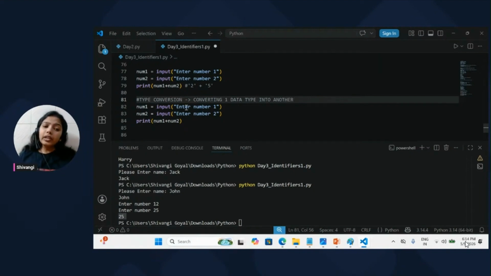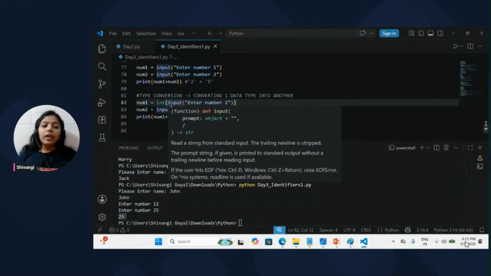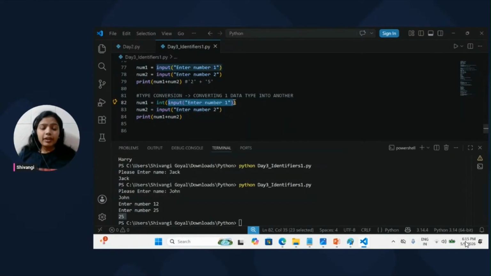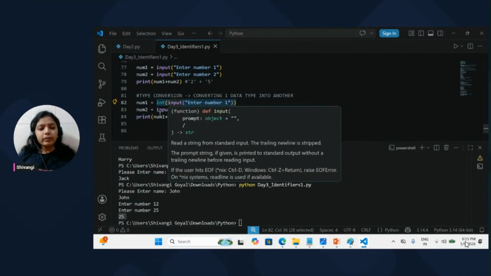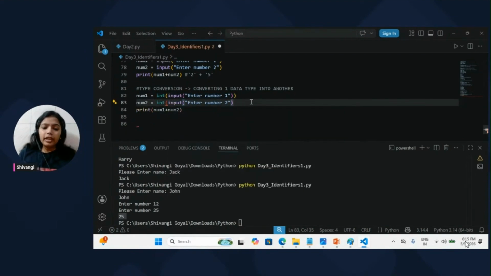So what we are trying to do is convert the string data type into the integer data type. See, this is one of the type conversion functions. Input will return the string data type, and that string data type I am converting into int while taking input from the user. It is not mandatory to use it only at the time of taking input from the user. You can also use it directly with manual values, which we will see. But currently I am just converting my input into integer.